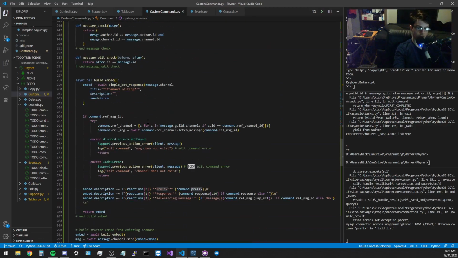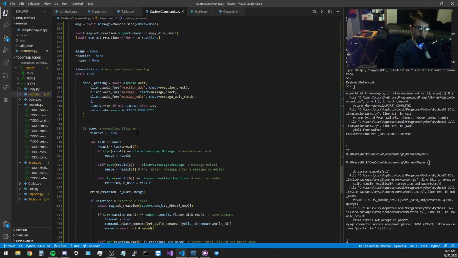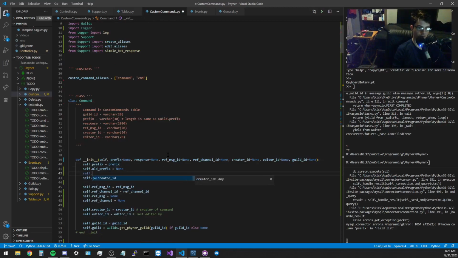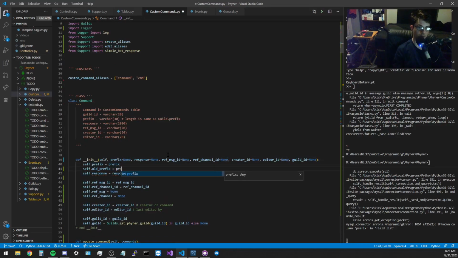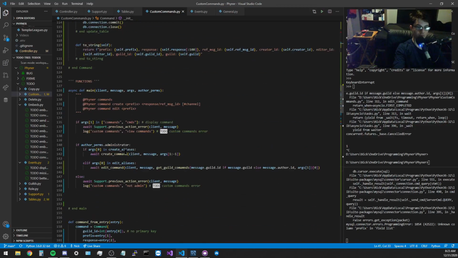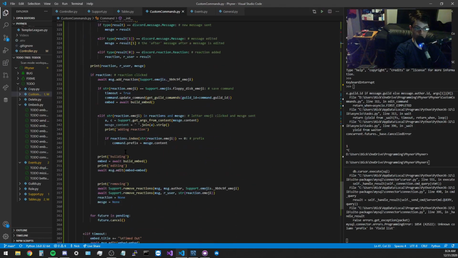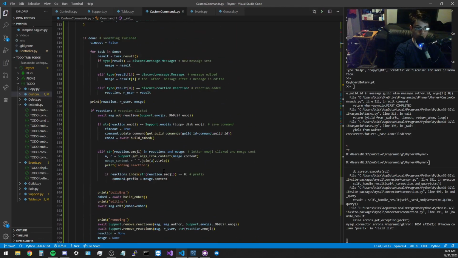We need to set the old prefix. So when we set the, we just set the old prefix. Self dot prefix equals the current prefix, right? But then when we update the prefix, we need to update that with the old one. At any rate, though, that still was wrong. The logic, or it should still work.